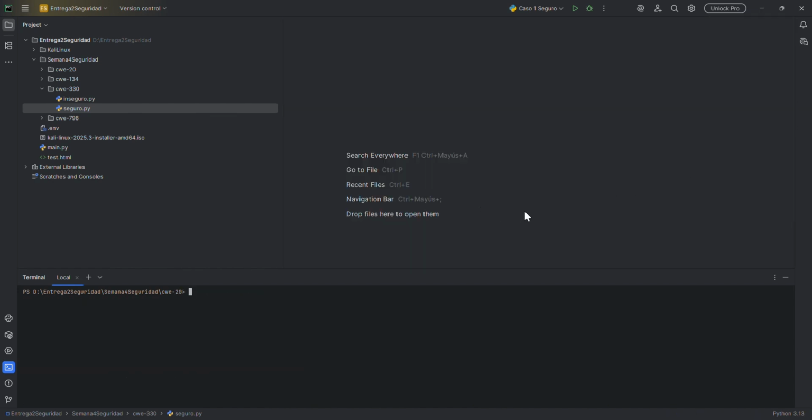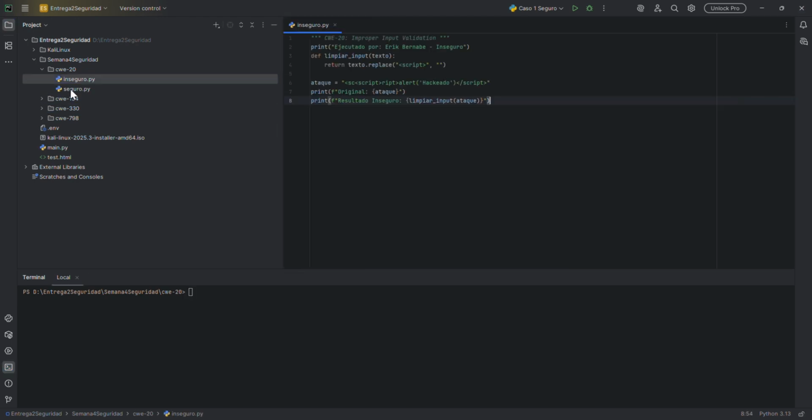Okay, now moving to CWE20. Let's open the files. Input validation is critical. Here the code attempts to sanitize user input using a blacklist approach. It specifically tries to remove the script tag, this one over here. However, blacklists are weak, so look at my payload.